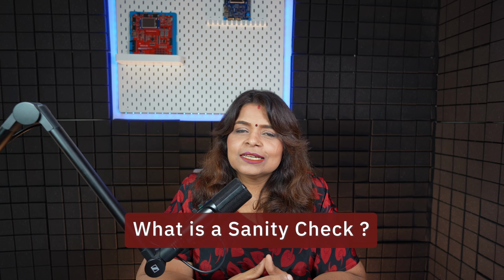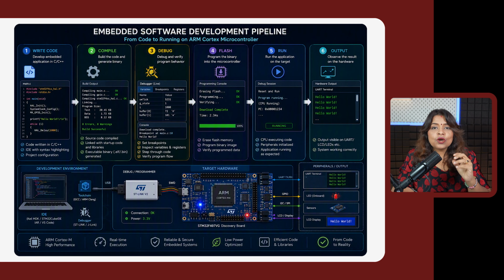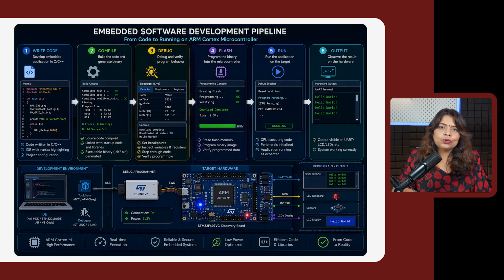So what is a sanity check? That is basically to ensure the developer is on the right track. It ensures the software the developer has developed is correct, the code he has written is correct, he has set all the compiler options correctly, he has selected the correct compiler, he is able to build the project without any errors, he is able to flash the code to the board, and the code is running as expected. So this is a check for an embedded developer to ensure that the development environment or the development process has started in the right way.